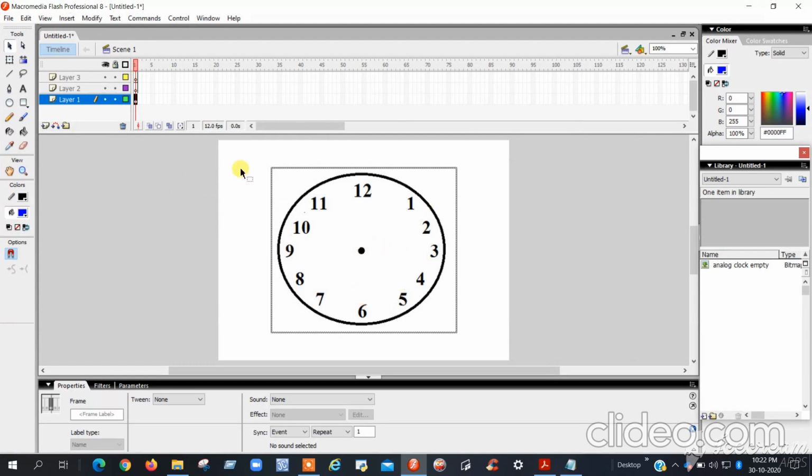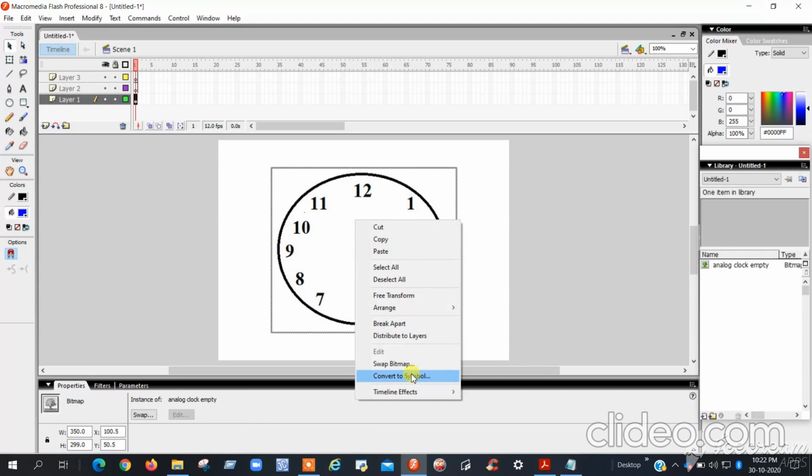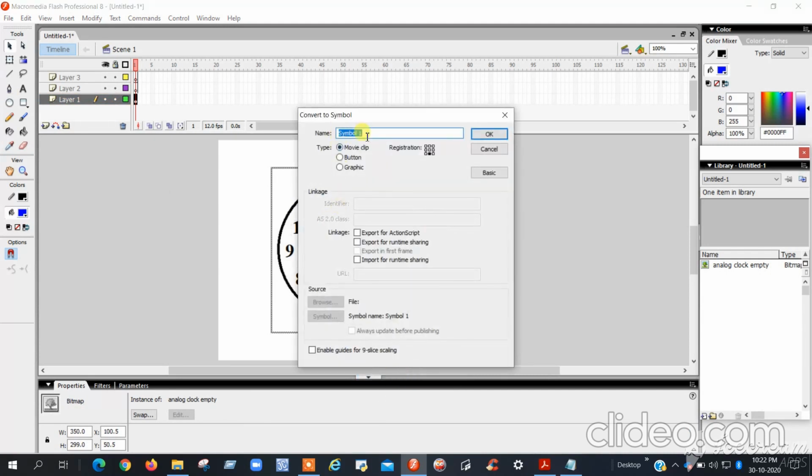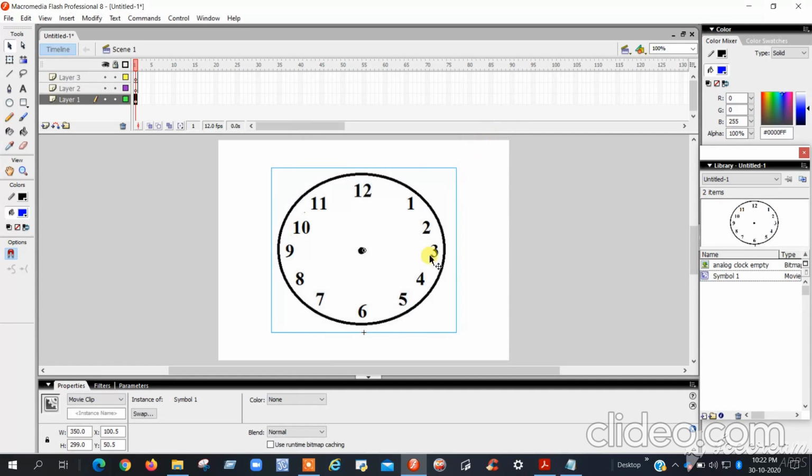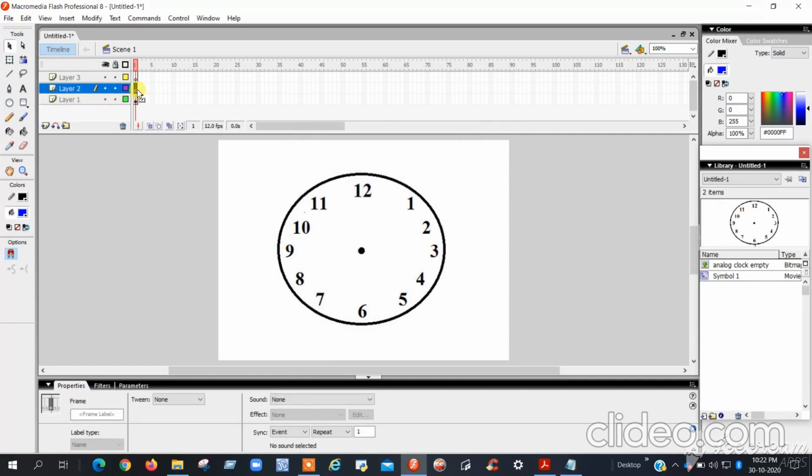After importing this, select this image, right click and convert to symbol. Make sure it is a movie clip and the registration is the middle one at the bottom. Then click OK. After that, go to layer 2. So you don't get confused, you can hide layer 1 like this.